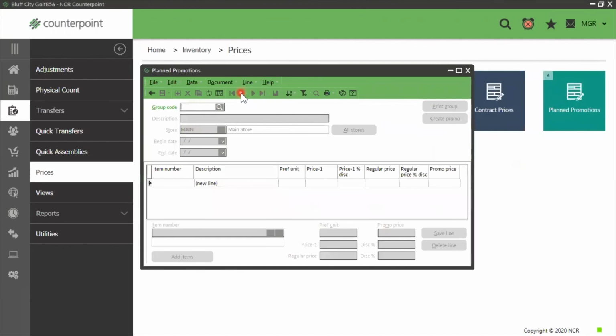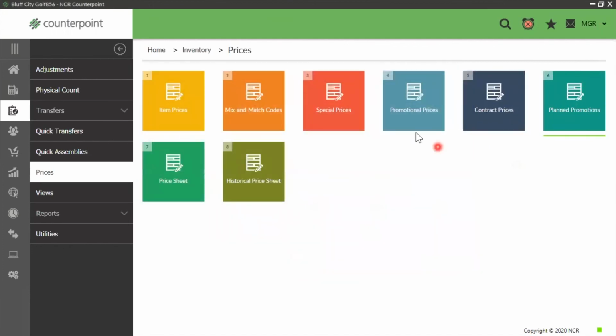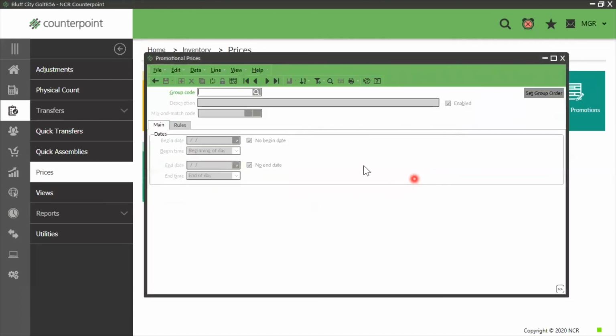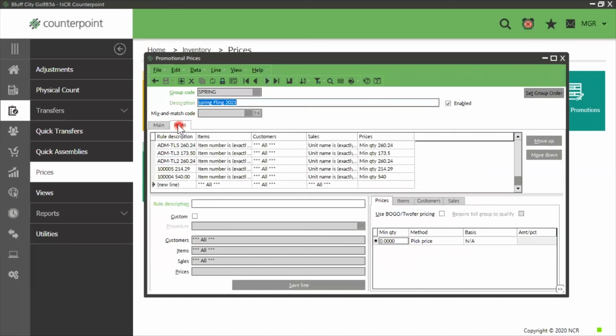You can see I have no arrows here. There's nothing here. But when I go to promotional prices, I'm just going to use my right-facing arrow. Here's my spring fling. I can alter the dates if I need to on the fly. And if I go to rules, you can see all these items are here being discounted for all customers.